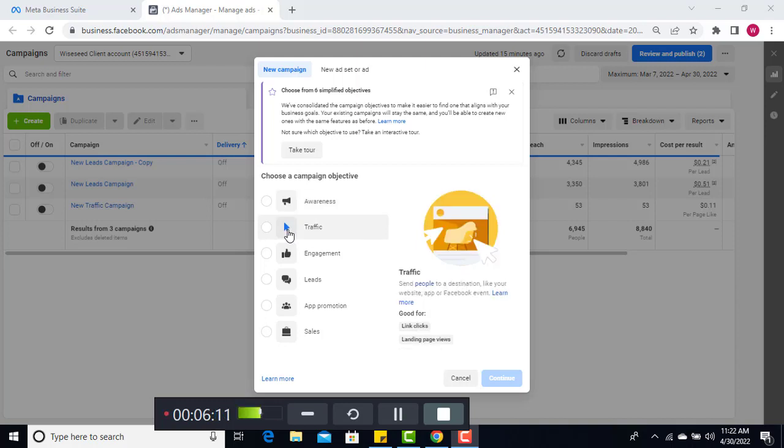The next one you can see here is the traffic ad. What does traffic ad do? It sends people to your website, app or Facebook event. Here you have link clicks and landing page views. Now, I don't really encourage you to run traffic ads either. You can do it, but let's say you are running a blog. Yes, traffic ads can work for you. You can track landing page views, you can track link clicks, but it's not really what you need when you are talking of making money with Facebook ads. Then the next one is engagement.